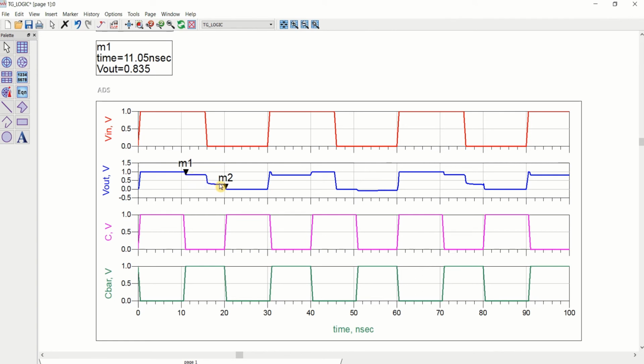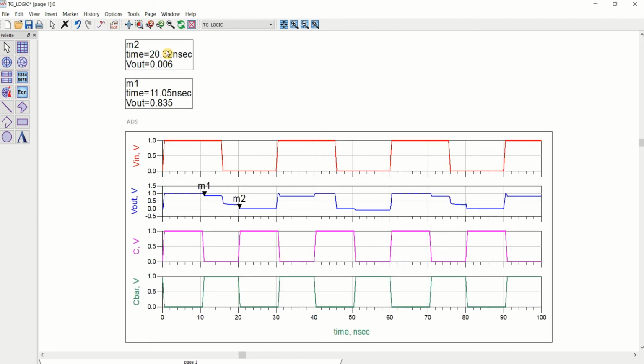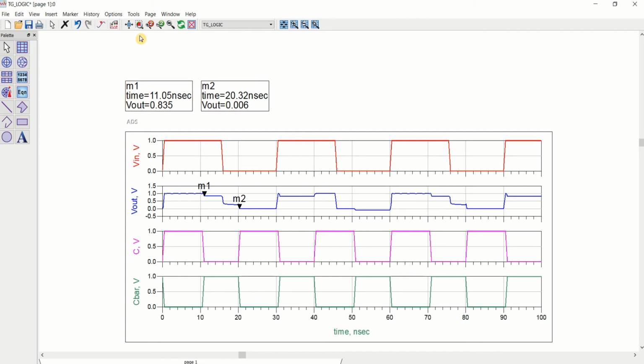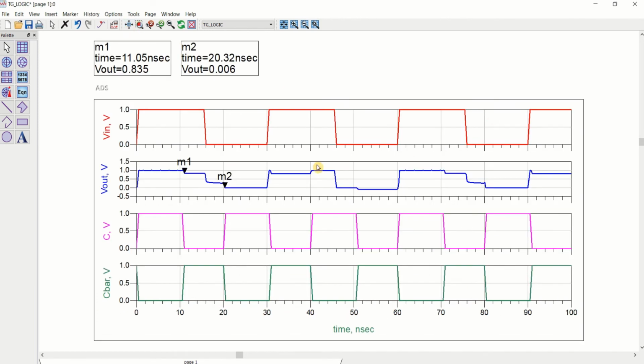It is tri-stated, or you can call it a high impedance state. To be precise, it should be a high impedance state. Even though my input is there, still from here, it is not allowing this signal to pass.